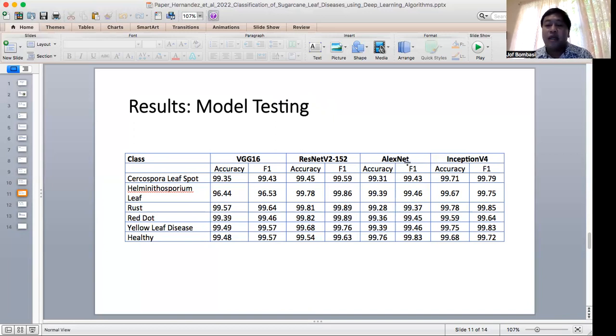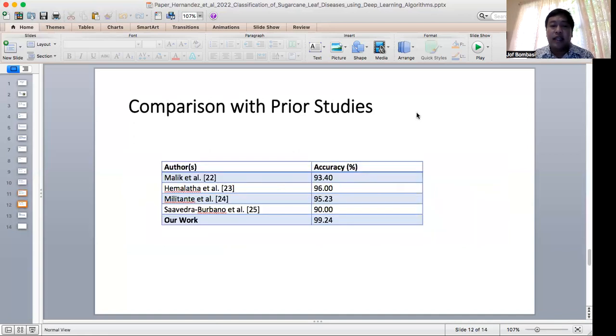Under AlexNet, we obtained an accuracy of 99.31 for Cercospora, 99.39 for Helminthospermum, 99.28 for rust, 99.36 for red dot, 99.39 for yellow leaf, and 99.76 for healthy leaf. Under Inception V4, we obtained an accuracy of 99.71 for Cercospora, 99.67 for Helminthospermum, 99.78 for rust, 99.59 for red dot, 99.75 for yellow leaf, and 99.68 for healthy leaf.